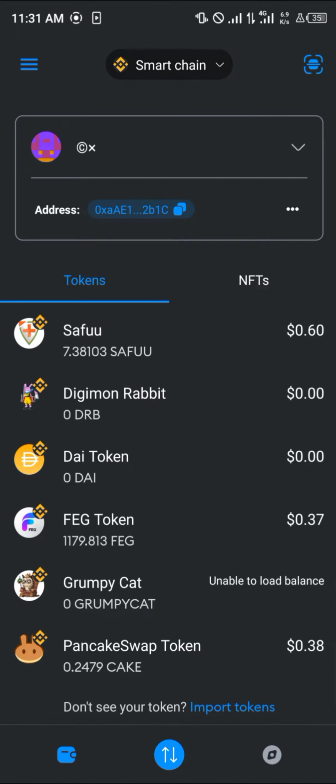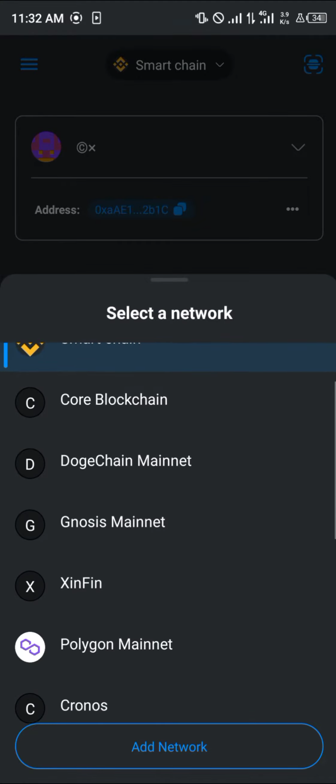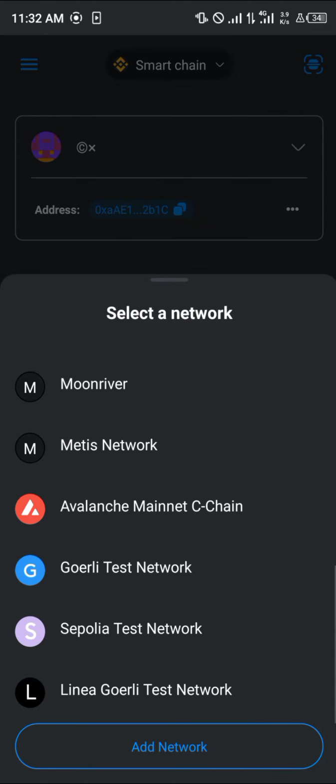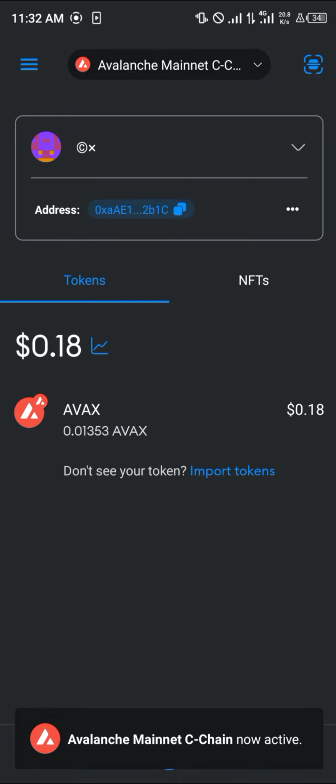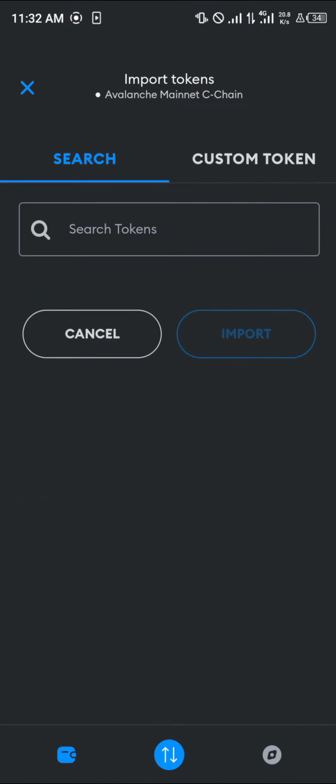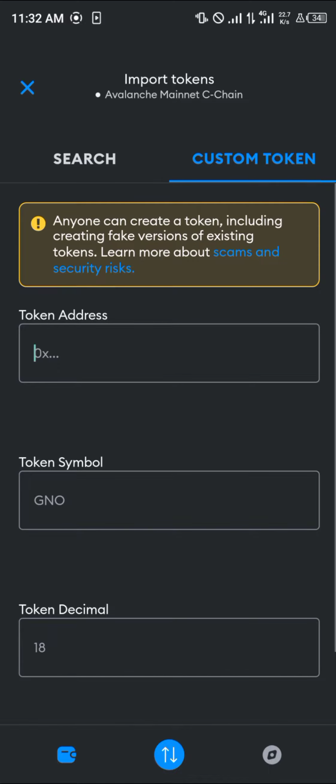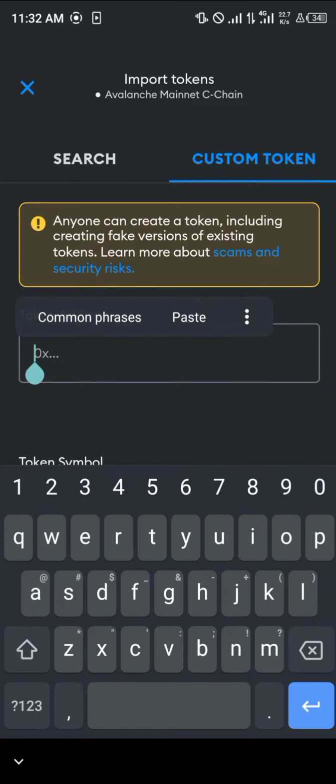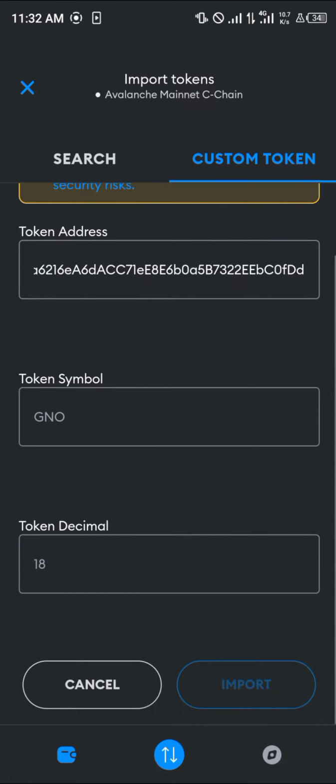So with Metamask opened up, simply click on where we have Smart Chain and simply scroll down and select the Avalanche main network. And once you've selected the Avalanche main network, you simply click on Import Token, click on Custom Token, paste the token address for the Joe, and its token symbol and decimal will then be displayed. Simply click on Import.